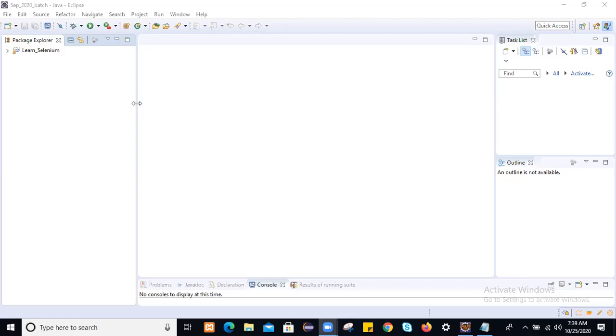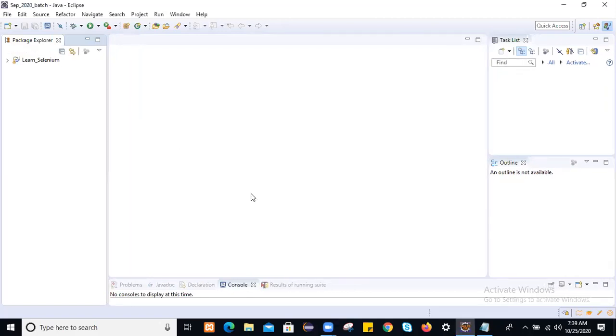We will go for the next concept. What is the next concept? How to interact with the Excel application, how to read the data from the Excel sheet and how to write the data to the Excel sheet. Why is read and write operation required for the Excel sheet in Selenium automation?